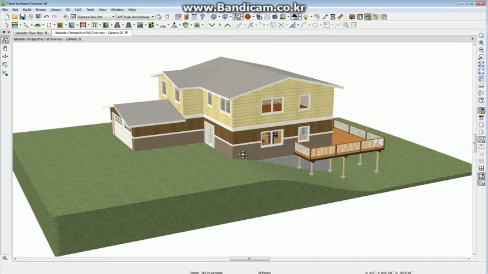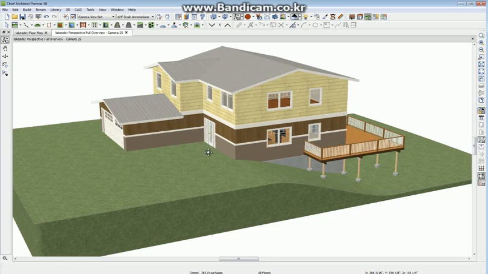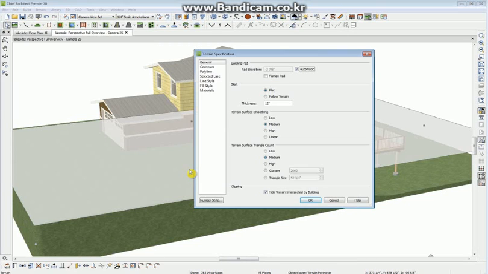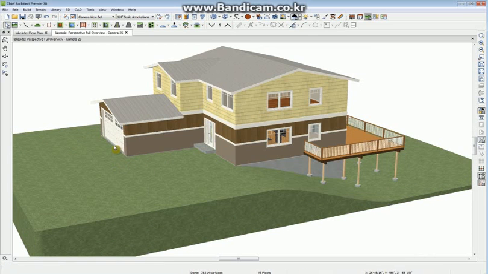However, it looks like it's a little bit too high up on the building. So I'll double click on the terrain here. In the terrain specification, we'll uncheck the automatic height for pad elevation so that we can control the height of the terrain in relation to the building. I'm going to change that to a difference of 14 inches. When I click OK, you can now see that my terrain is at a more appropriate level.